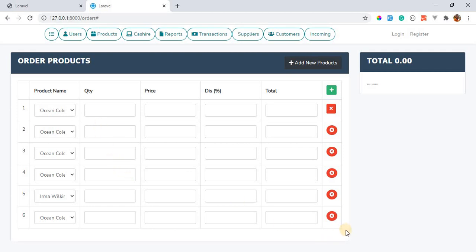Okay, so now let's work with the delete section. Okay, how are we able to delete the row? When we click this delete, this will be deleted. So how to fix that? Let's do that.